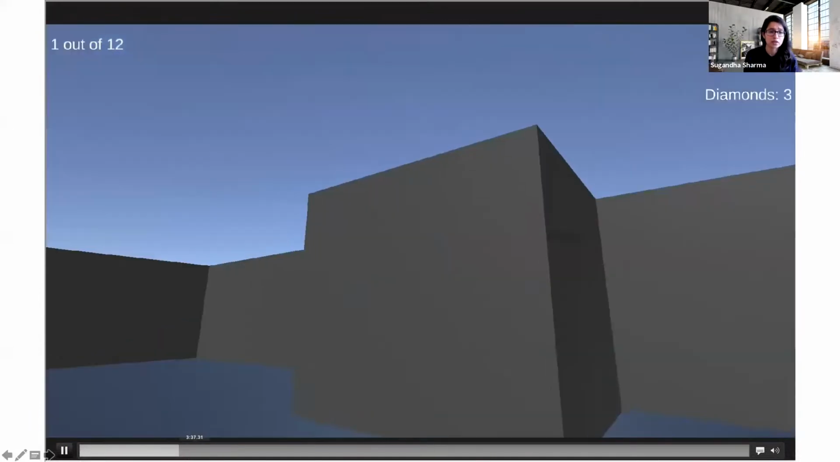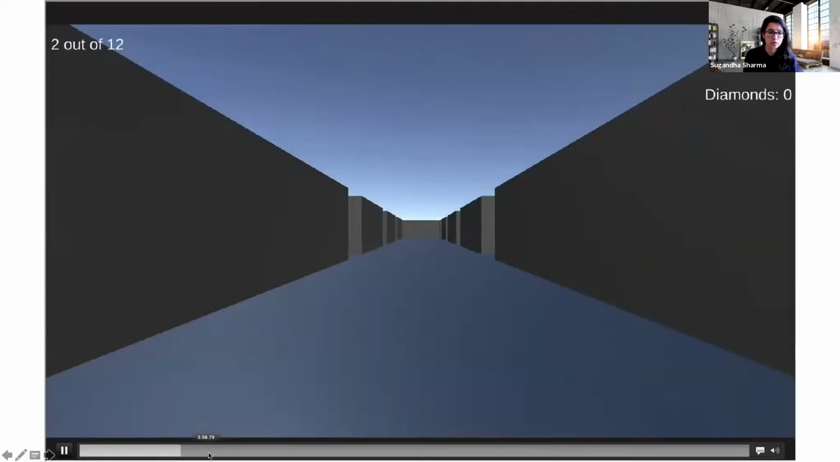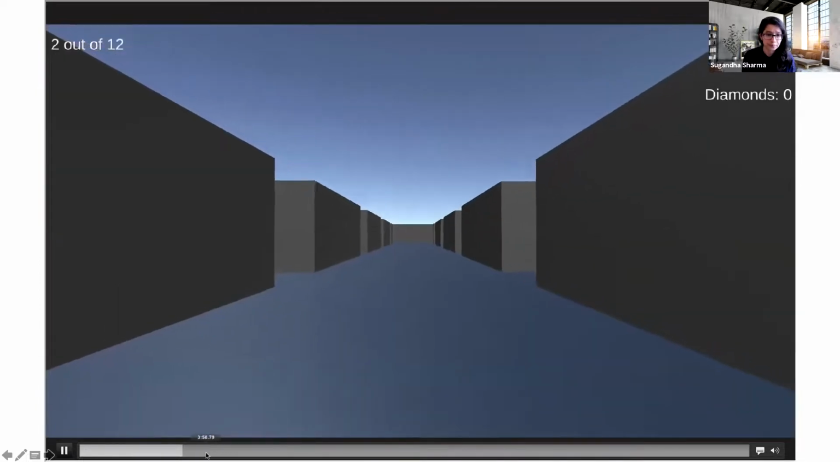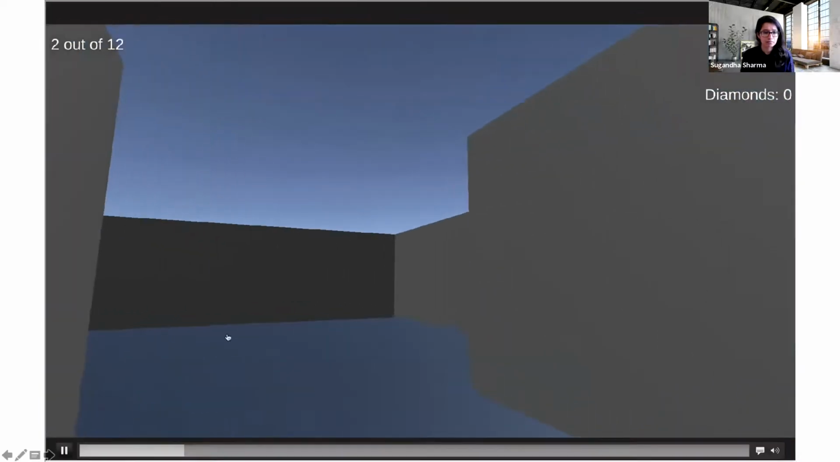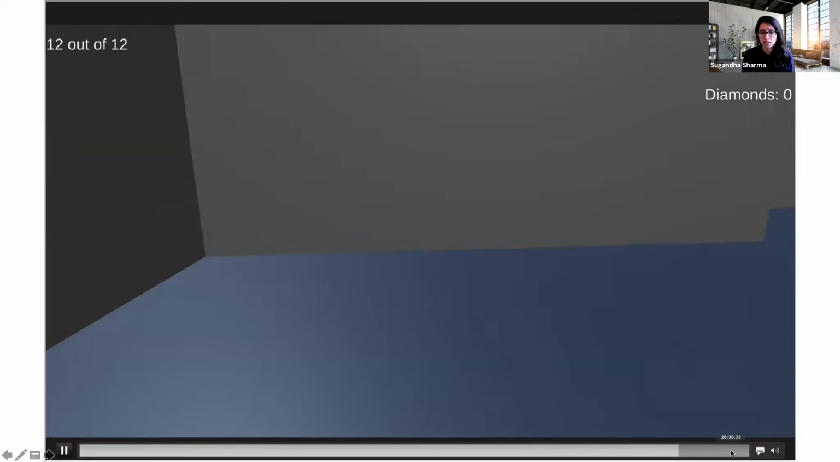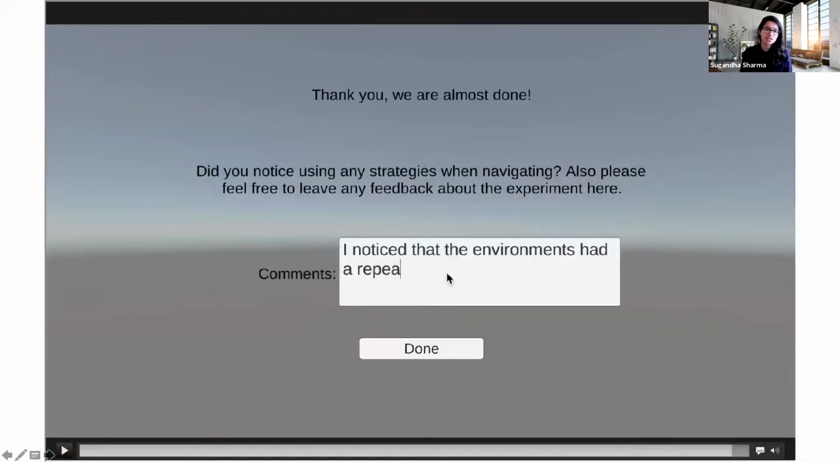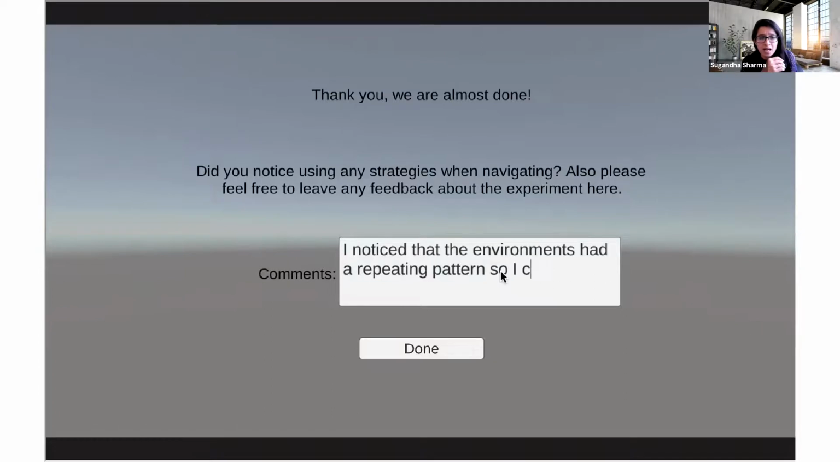And then they're presented with a bunch of test stimuli, which are also very similar mazes with different structures in them. I wouldn't go through all of these, but what's important is that at the end, once they've completed all the test stimuli, they're given this feedback, thank you, and they're asked for any feedback or comments they might have, right? In this case, we're asking, do you have any feedback about the experiment, or do you notice any strategies that you were using? And the person says that I noticed that the environments had a repeating pattern, so I could adapt my strategies. And then they submit it.